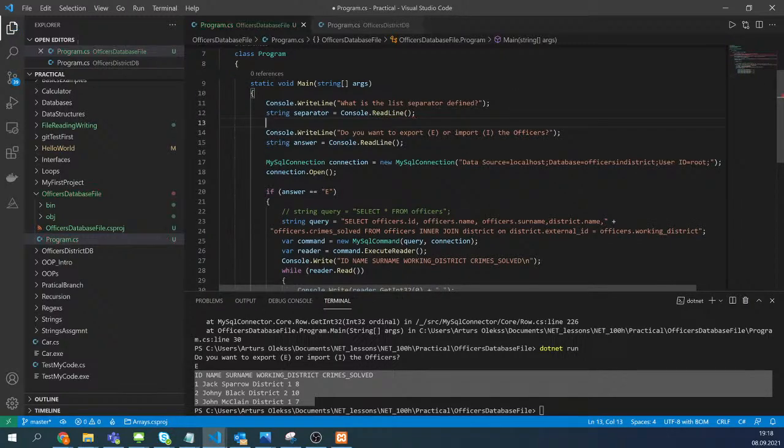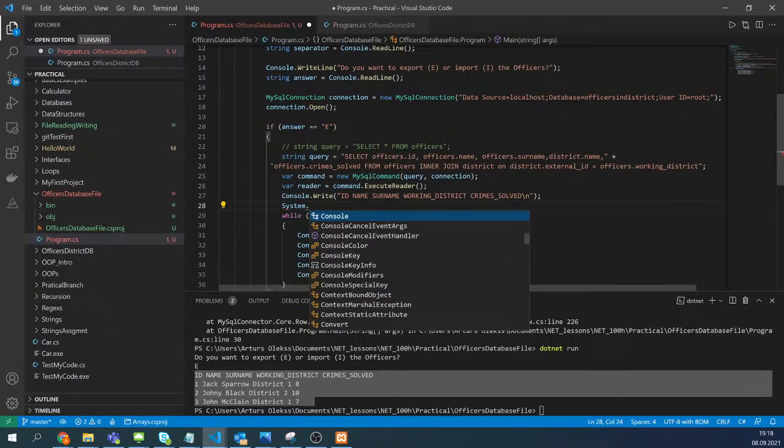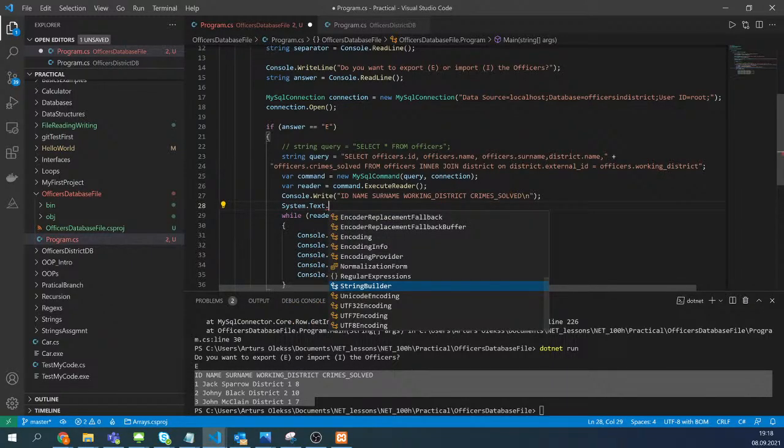Based on the separator provided, I can build my file. Good. So let's do it here. Again, I use string builder, so that would again be the system text and the string builder.